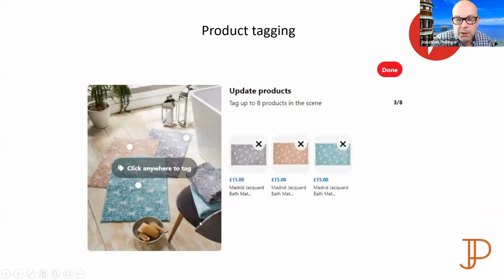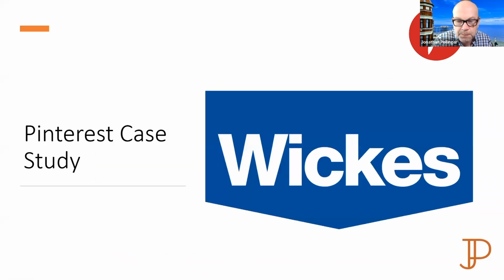And this is just an example of a bit of a behind the scenes one. So if you're uploading products and you want to tag them with your pricing and description and so on, this is what it looks like when you're editing. So you click on the particular item that you want to describe, like they've done here. You put in the price, and then you put in the description.